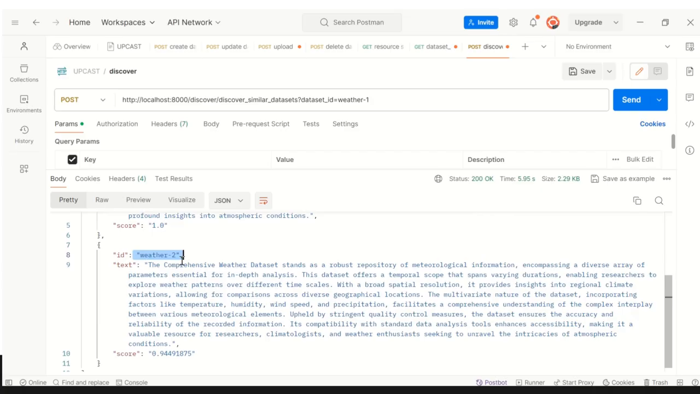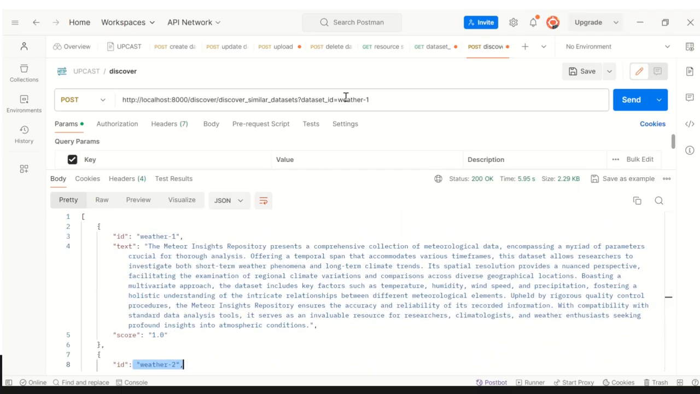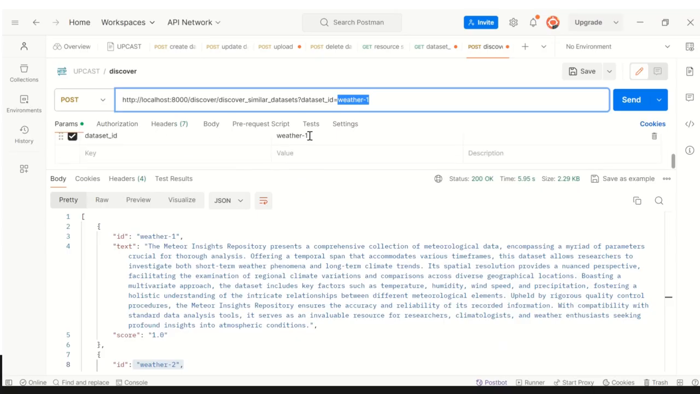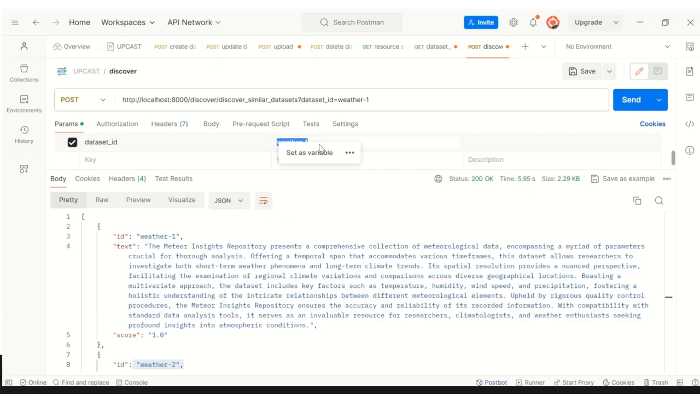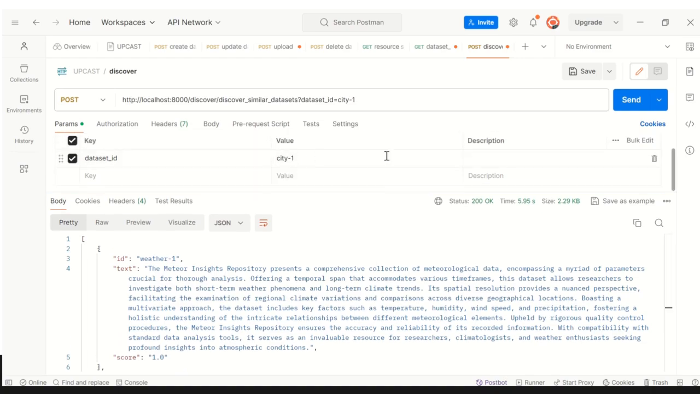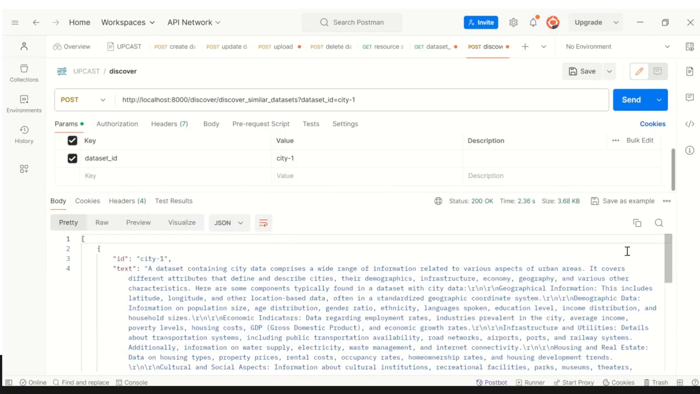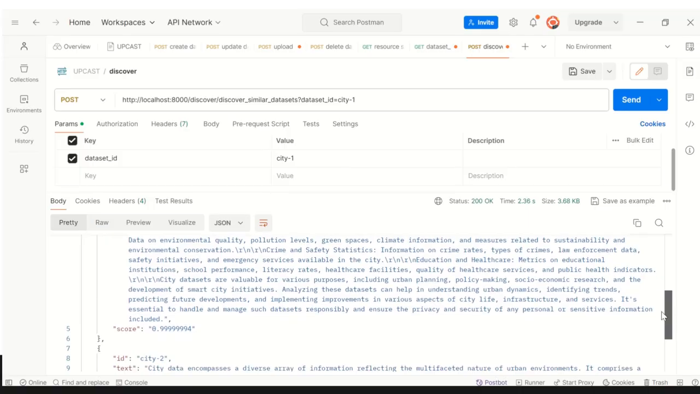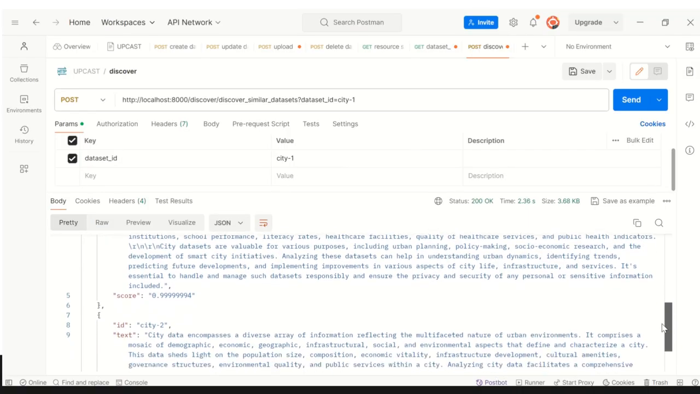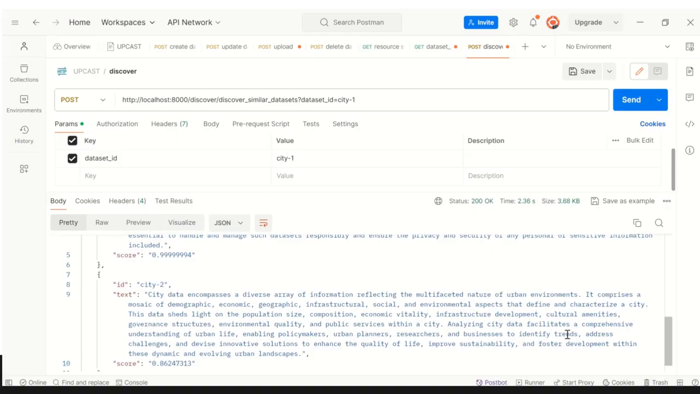And we have this dataset weather2, that was found and has a similar description, that we established at like 94%. Okay, we can do this with another dataset. For example, let's imagine that we do it with city1. So let's discover datasets similar to the one identified by the ID city1. So we have city1 again with almost 100% similarity, and city2 with 86% similarity.